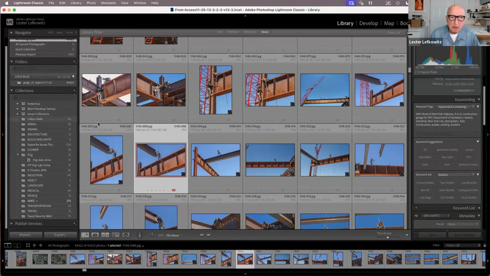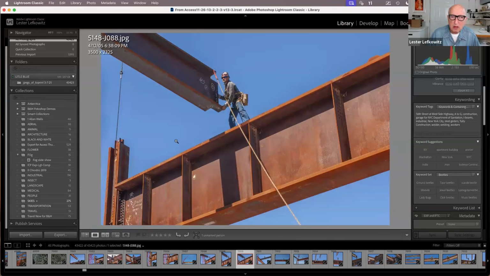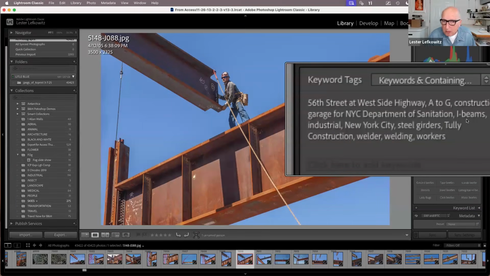Okay, so for example, here's a picture, and you can see that this is why I'm a famous macro photographer. And if I come over here and look at the keywords, all the information about this shoot is here. I shot it on 56th Street and West Side Highway. It was a construction garage for the New York City Department of Sanitation. I put in keywords: I-beams, industrial, New York City, steel girders, Tully Construction Company, welder, welding, and workers. So it's a pretty good chance that no matter what I remember, I may not remember it was on 56th Street, I may not remember it was a garage, but I'm looking for a picture with steel girders. And so I can just check that keyword and be able to find it.